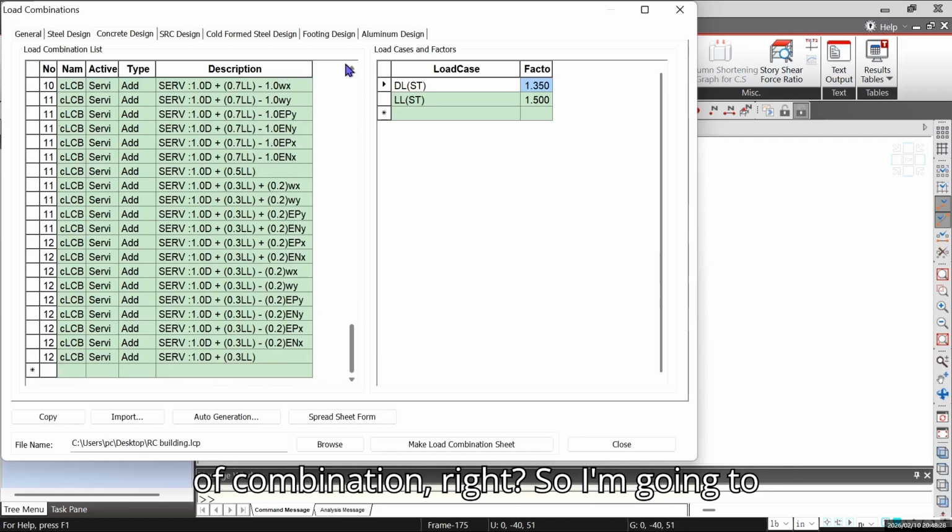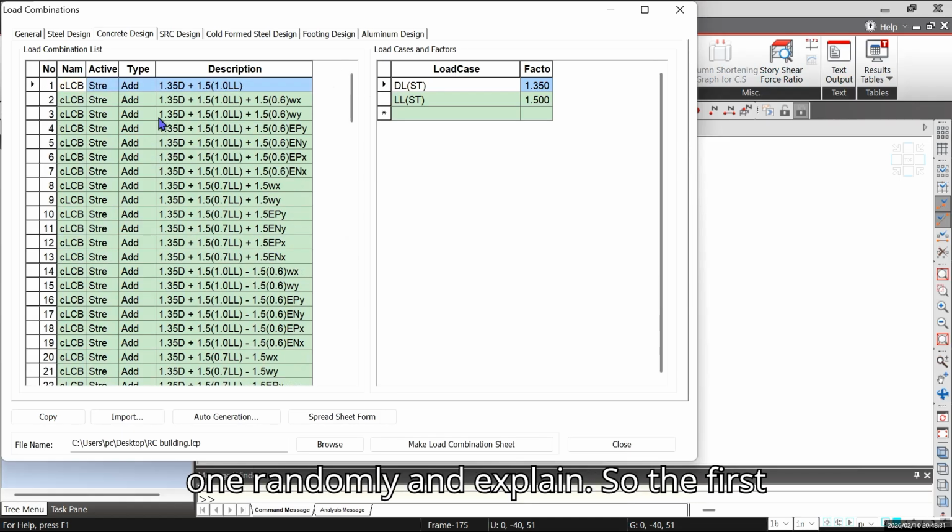I'm going to explain first by taking one randomly. Let's start with the first one. In the first load combination, we just combined the dead load and live loads. I took 100% of the live load. We have 1.35, which is the coefficient for the dead loads using Eurocodes. You have to take 1.35, plus 1.5 for the live load, but for the live load I need to consider 100% of it, so that's why I put 1.0. This is the first combination.